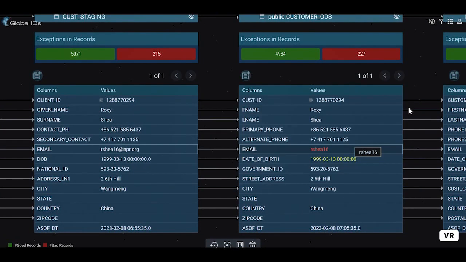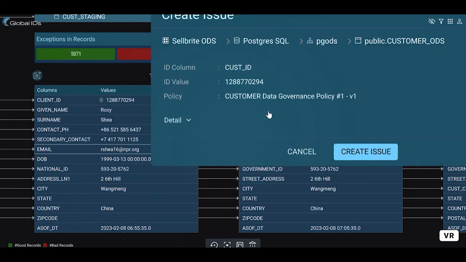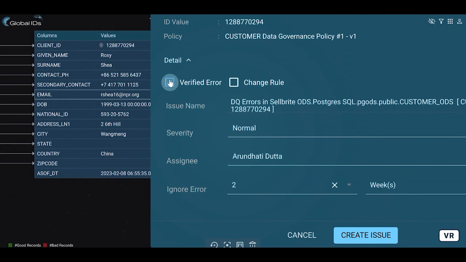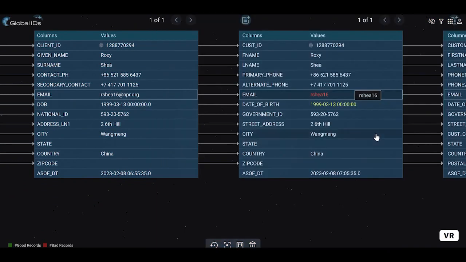And DataVerse demonstrates closed loop remediation by allowing users to submit an issue for an incident management rep to take action to resolve the non-compliance. So we'll call this a verified error and create the issue. So Global IDs does have an incident management module to manage these requests, but typically our customers use the incident management software and processes that they already have in place. Global IDs does integrate with both Jira and ServiceNow to allow your incident management processes to remain unchanged.